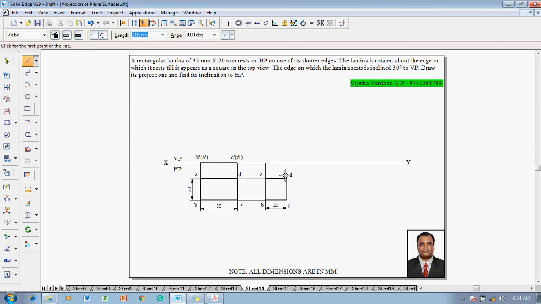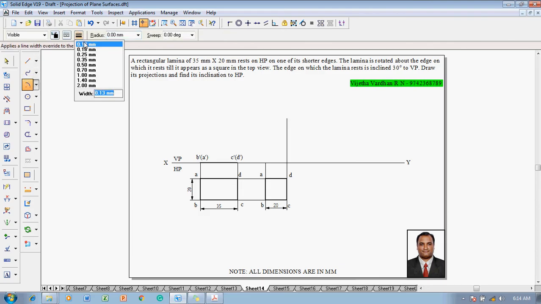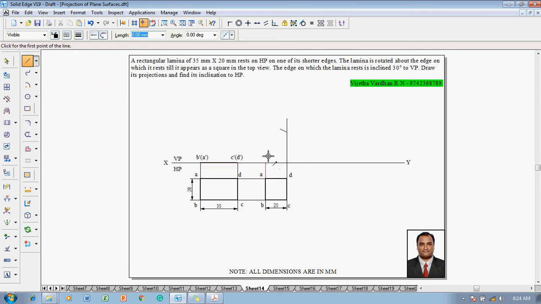Using 0.13 mm thickness, A dash B dash is on the XY line whereas C D is going to be above the XY line. Then go to the arc by center point command with 0.13 as a thickness. We know that B dash A dash is on the XY line and C D is at some height. It is at a height of 35 mm, so enter the radius as 35 mm and draw an arc here, so that at this inclination I am going to get a square lamina of 20 mm sides when the rectangle is rotated, and its angle is going to be measured as 55 degrees. When the lamina is rotated about 55 degrees, one can get the square of 20 mm.